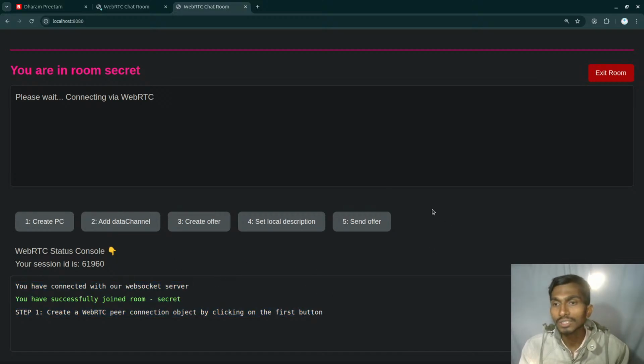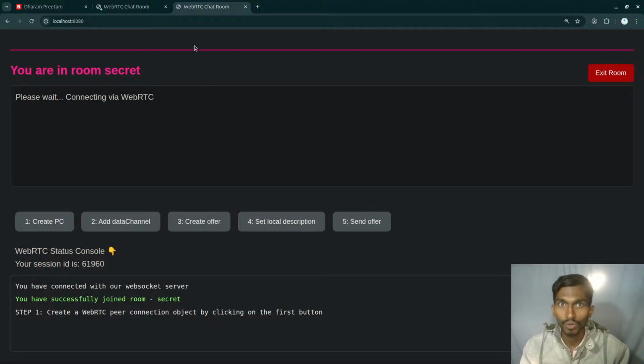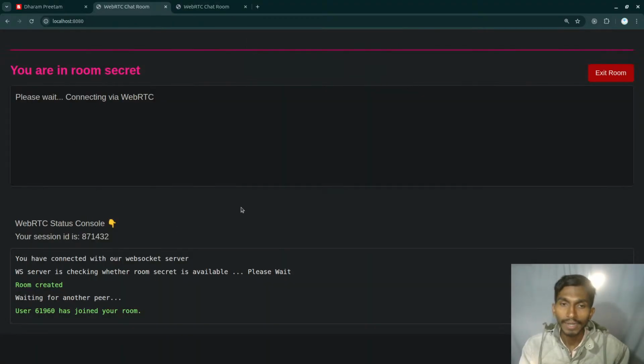As soon as the user joins the room, we get the option to create a peer connection, add the data channel, create the offer, set the local description, and send the offer and all. These are the options that we get. But we have to check out exactly what happens and when. Right now both the users are connected, that is great. Once they are connected in the same room, the connection has been ready, they are in the same room, so the room is actually ready right now.